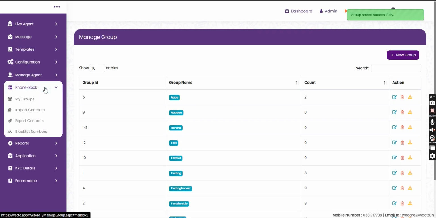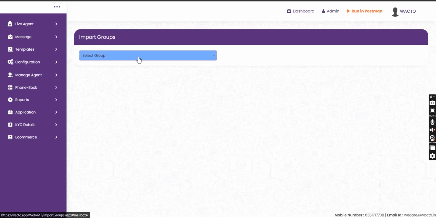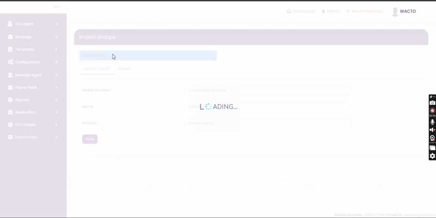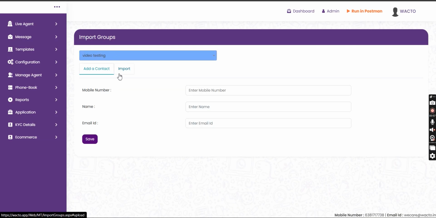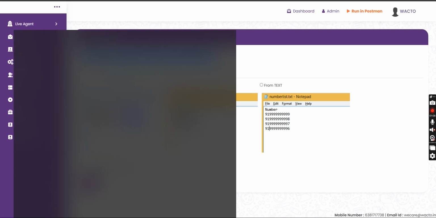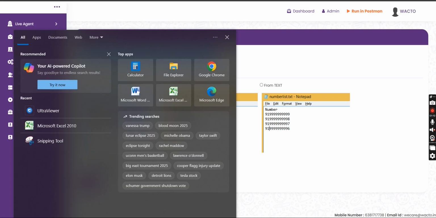Now in the Phonebook section, I'm going to select import contacts. Here I'm going to browse the group name which we created, which is video testing. I have selected that. From here, in case we have to add a single point of contact, we can do that, and also we can add bulk contact database. I'm selecting import options here. From here, I'm going to create a new Excel now.